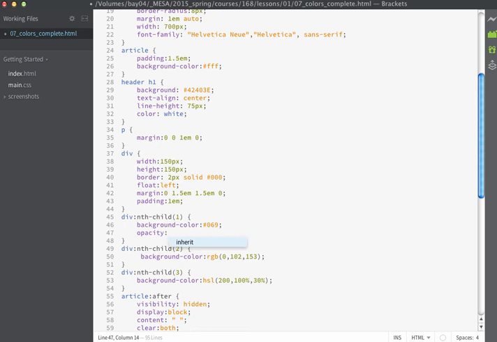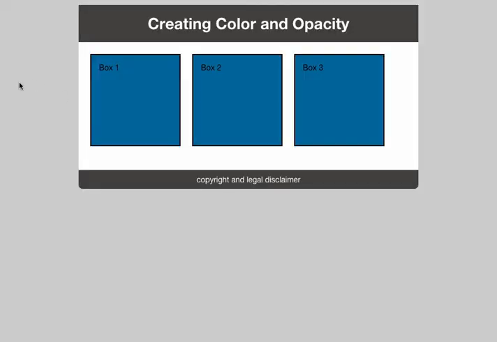1 would be totally opaque. 0 is going to be totally transparent. So if I wanted 50% opacity, I'm going to type in 0.5. That's going to give me 50% opacity. If I save this and we go look at it in the browser, you're going to see that this first box appears lighter than the rest. It's not only lighter, but it also has partial transparency.